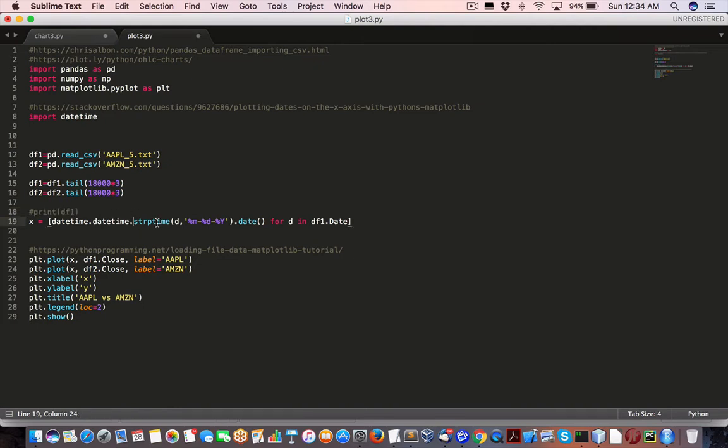Because in the file I just showed you, the date is in a string format, we have to convert it into a date that can be used within the plot. It loops through each row in the file and formats the date, converting it from a string to a proper format, which can then be used to plot a date. So that's what we're doing here. And here you'll notice I have comments of where I got that code from.